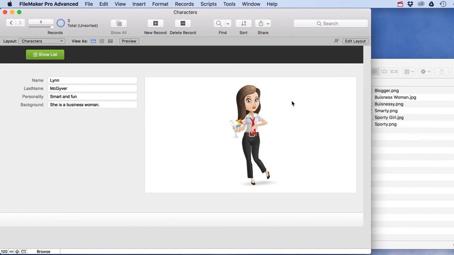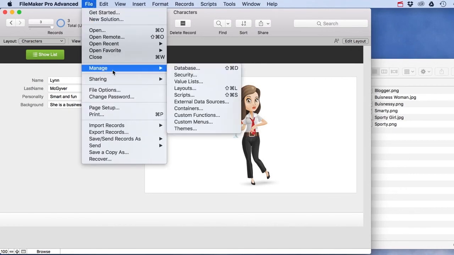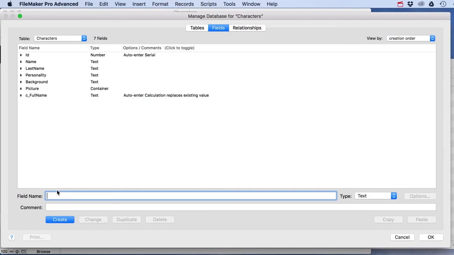Now, a very simple thing that we could do is create a little drop down of all our characters, and as soon as we select a character from that drop down, we will arrive at that character's record, if you will. That's very easy, so let's go to File, Manage Database, and let's add a new field for this. Okay, that's not a very imaginative name, but that'll do the trick. Let's make this one a number field, and let's create that one.